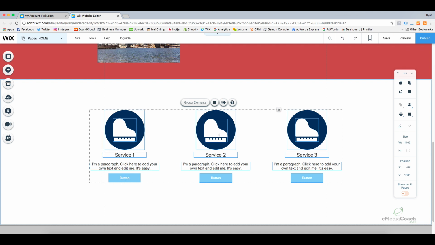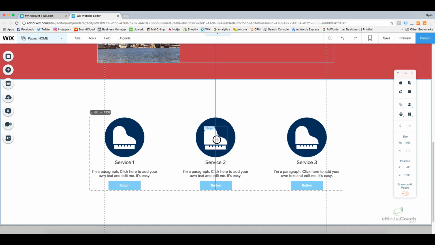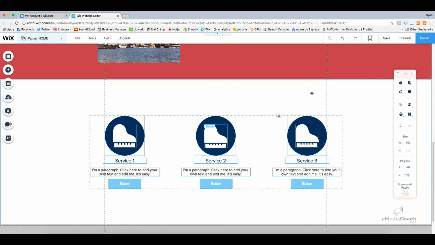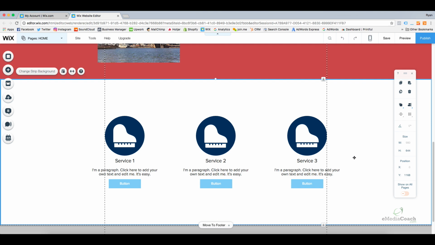Okay, so I have all of our elements selected. Now I'm just going to drag this until I see that pink line come up and I know that we're perfectly centered. There we go. I'll click off these elements. And there we go. We've got all of our services perfectly centered on the strip. So that looks pretty good.